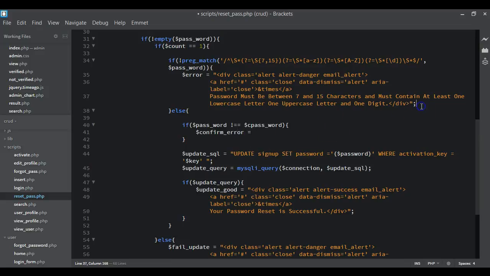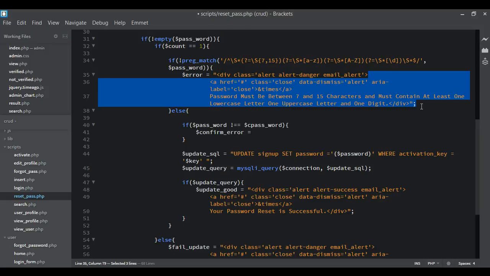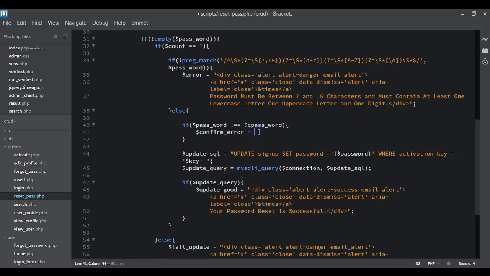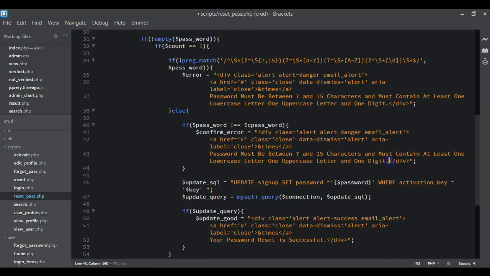Then we copy this and we just say password does not match.